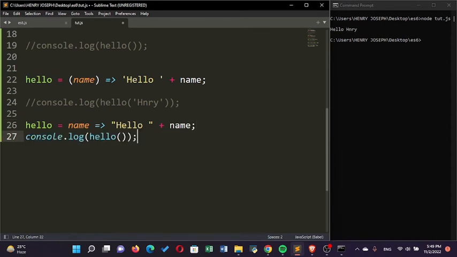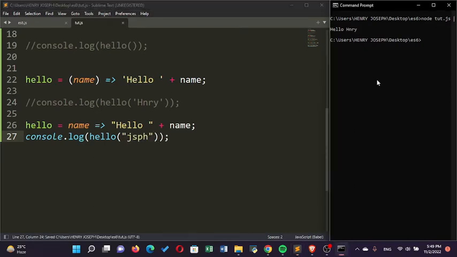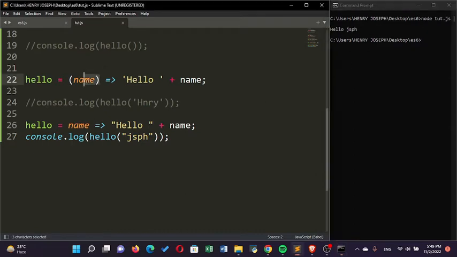Meaning that if I run my function and then I put in a name, Joseph, without the vowels, then I clear here, then I run the code, you can see it has brought back hello Joseph. But in this case, I've missed out the parentheses. Now that is how arrow functions work.